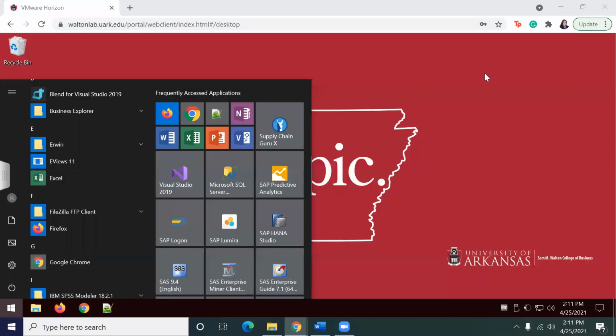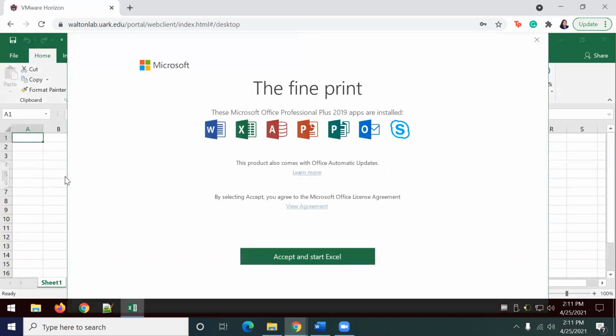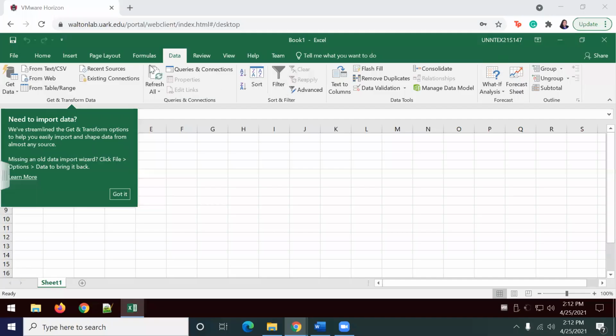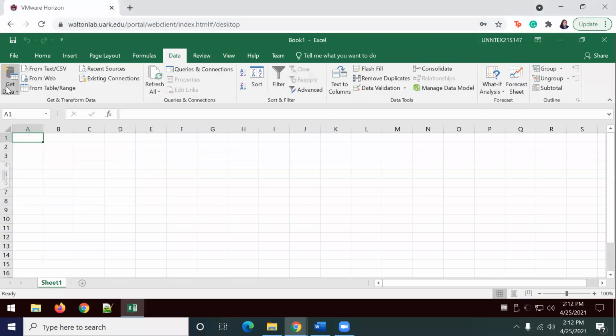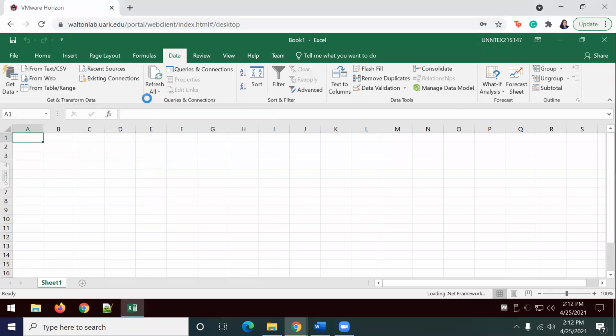So before we can analyze the data and look up the sales tax owed in each state, we need to extract the sales data from SQL Server and load it into Excel. To do so, we're going to connect to SQL Server through Excel using Excel's Get and Transform tool. So I'm going to go ahead and open up my Excel. Okay, and then we're going to go to the Data tab, Get Data, From Database, From SQL Server Database.